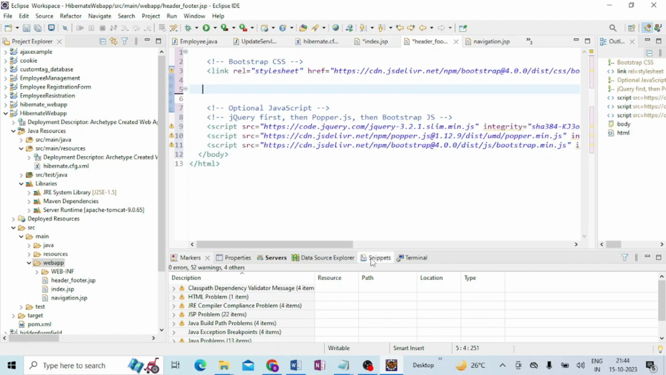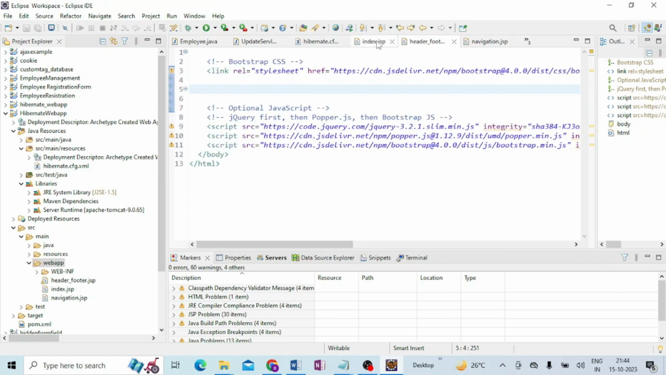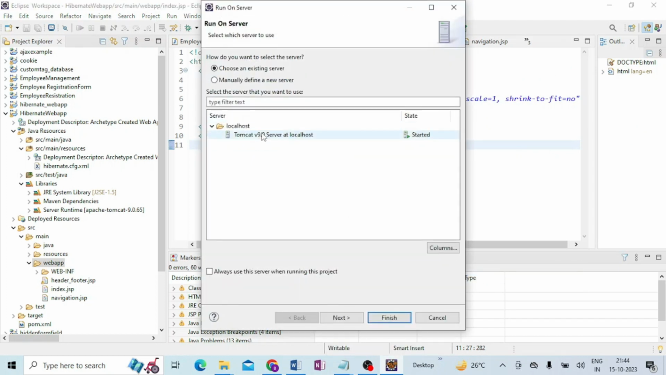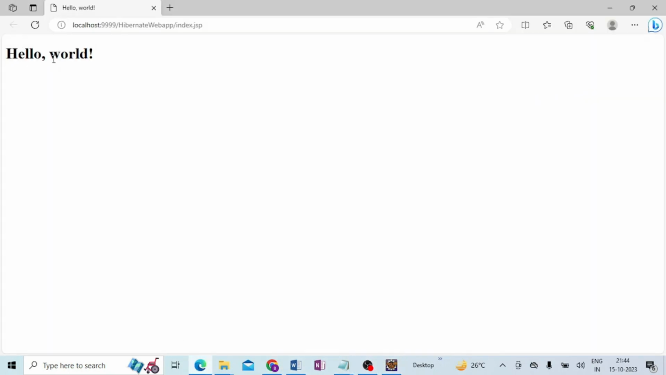Okay. Now I am going to run my project. Index.jsp, right click, run on server, select Tomcat, and then finish. And you see, this is the output of hello world. It is giving the Bootstrap. I have got this hello world from Bootstrap. Okay, fine.